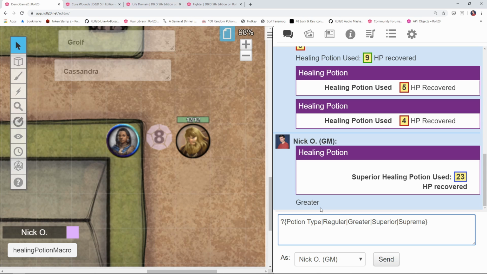All right, that's fine, but we want to have a certain amount of dice rolled depending upon the healing potion that was selected. So we're going to build on this query a little bit here. We're going to put a comma after the word regular, and then we're going to put in our inline die roll, 2d4 plus 2. And then I'm going to repeat that for my other types of healing potions. So greater healing potion is 4d4 plus 4. Superior is 8d4 plus 8. And supreme is 10d4 plus 20.